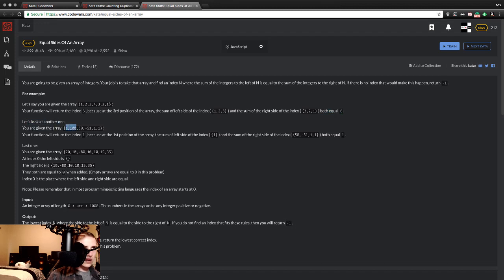You're given 1, 100, 50, negative 51, 1, 1. Your function will return the index 1 because at the first position of the array, the sum of the left side is 1, and the sum of the right side is 50, negative 51, so we're at negative 1, plus 1 brings us to 0, plus 1 brings us back to 1. Okay. So, last one, you're given an array, yes, fascinating. At the index 0, the left side is nothing, the right side is 10, negative 80, and so on. They're both equal to 0 when added.